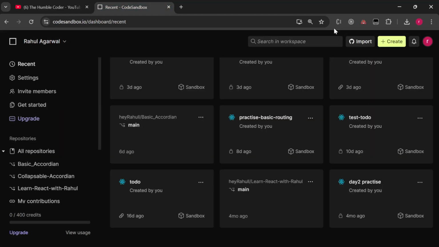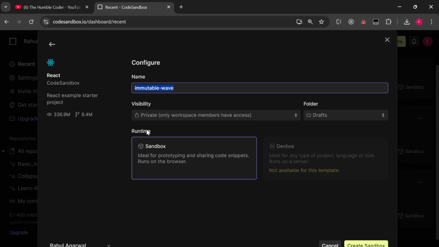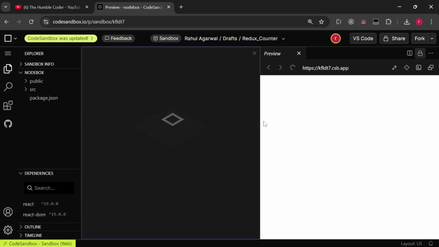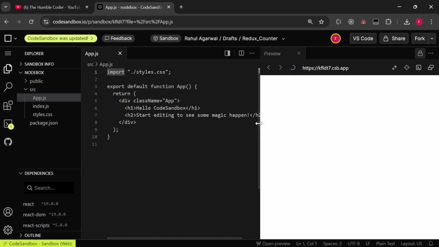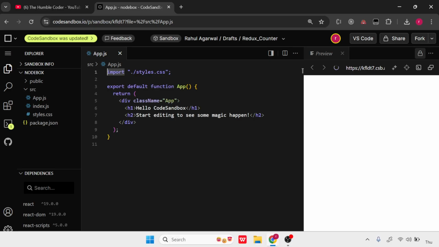So guys, as a first thing, I will be creating a sandbox, because today we are going to code in the sandbox itself. I'm going to name my sandbox Redux counter or something. Then we will first be understanding the concepts and the workflow of Redux Toolkit, and after that we will be coding it, so that it will be super easy once you have already understood the logic behind it. So first of all, I will be explaining how the workflow happens.